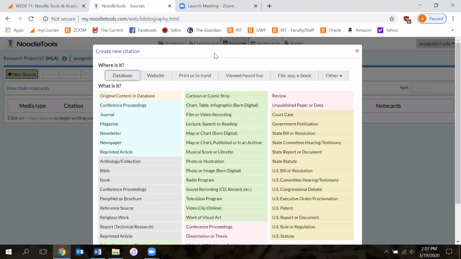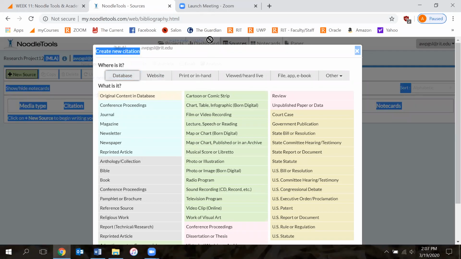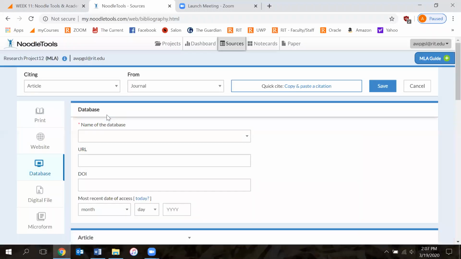So when you click database, it's going to open this fairly intimidating looking window. Almost every source you're going to be locating is most likely going to be a journal article. You can look at the different kinds of sources here, but for the most part, I would say 95% of them are going to be journal articles. So you're going to want to click journal, okay?